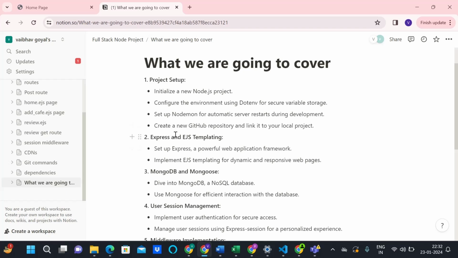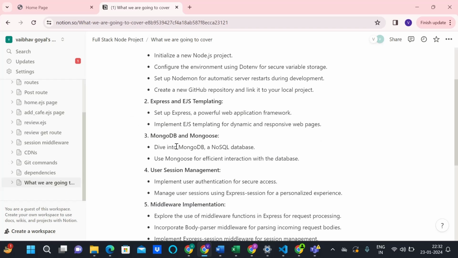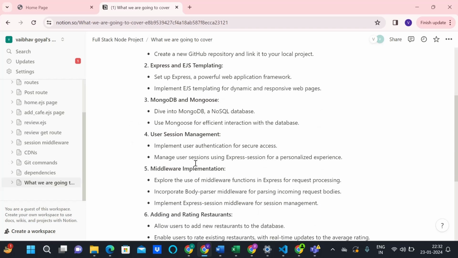Express.js is the framework that you are going to learn extensively. Then MongoDB you are going to learn. Then user session management. Like we are seeing the notification, the alert bar on the top, right? That will be done by creating sessions. That will be very helpful whenever you are going to create login, logout, and these things. So we'll see all these things as well.